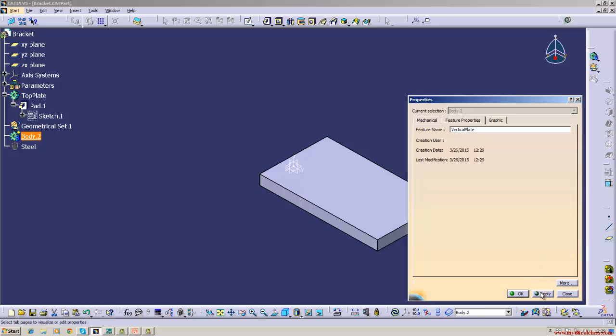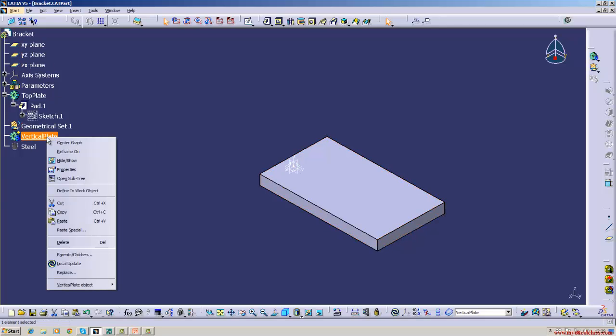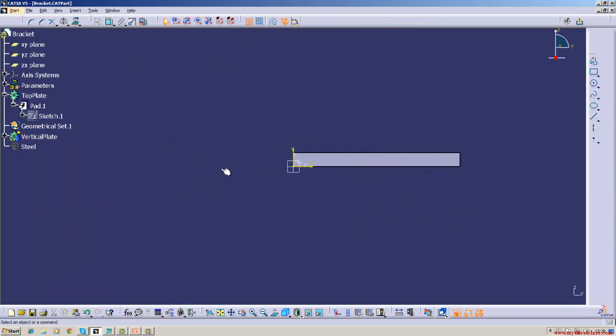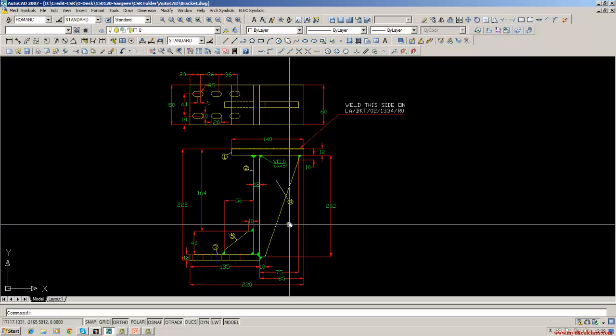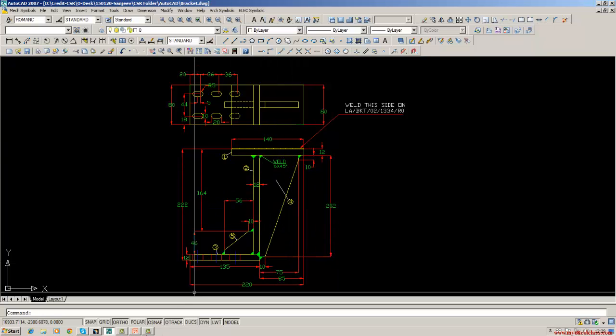Vertical plate. Then you select, now this is the workbench defined. So you select YZ plane. Then you just see what is the size. Here it is 85 from one edge.